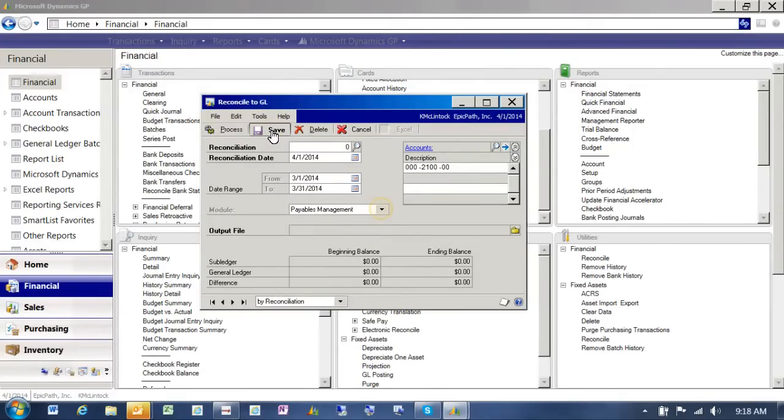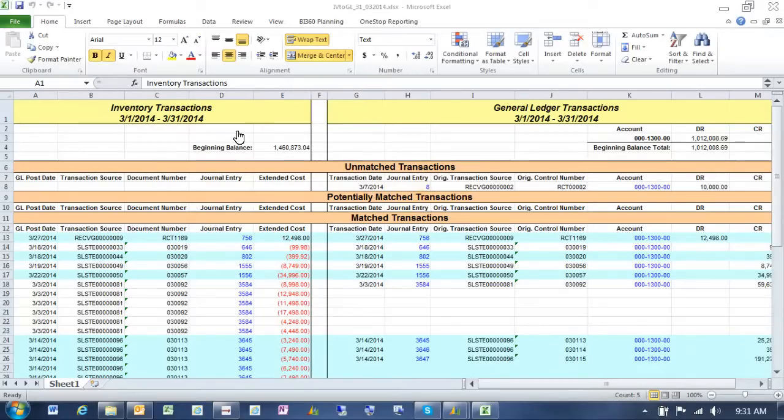Now that Catherine has her payables ledger in balance, she can focus on the inventory subledger that is out of balance with her general ledger. New with Dynamics GP 2013 is the ability to reconcile inventory ledgers in a similar fashion to reconciling payables and receivables. From the same window Catherine worked in before, she can select to reconcile inventory. This time Microsoft Dynamics GP creates a new Excel spreadsheet that compares the inventory transactions to the general ledger transactions for the accounts Catherine selected.